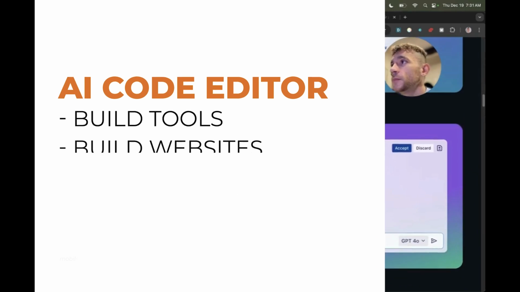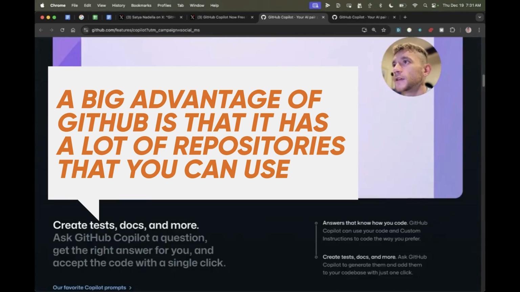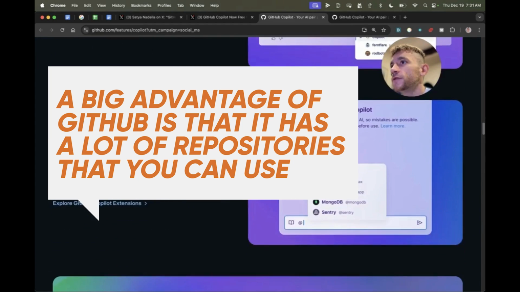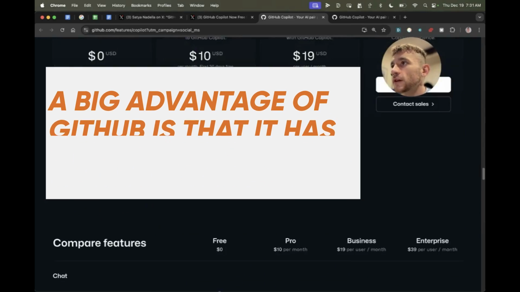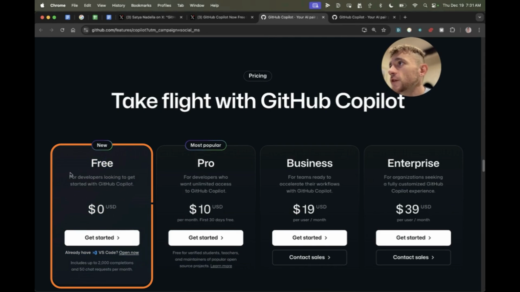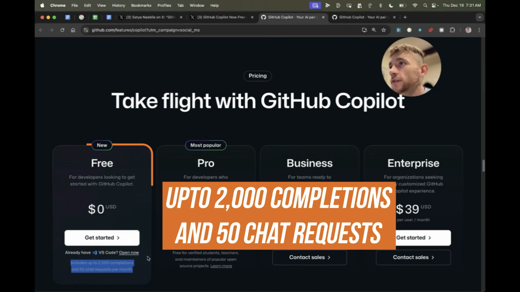to help you code. One of the biggest benefits, of course, with GitHub is that it has a lot of repositories that you can actually just import into GitHub Copilot. And then from there, you can start using that to code or create your own sort of tools around it as well. You can see the price in here. For example, the free version, which literally just came out a few hours ago, gives you up to completions and 50 chat requests per month.